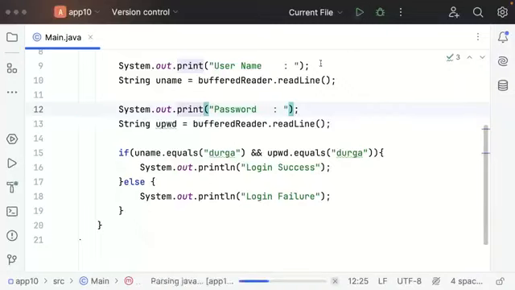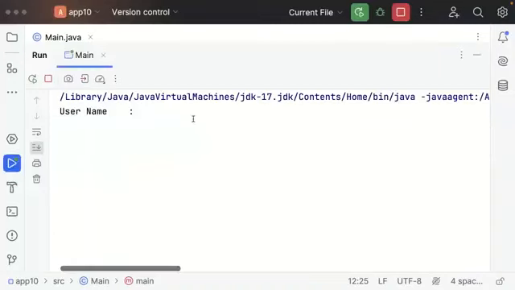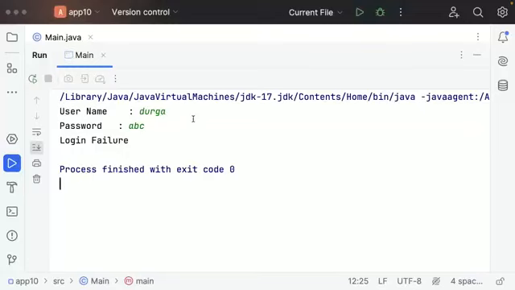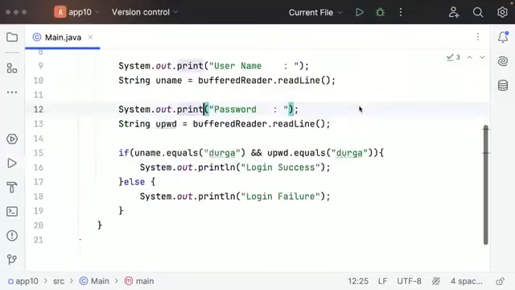Right, once again I want to execute this. I have just done a modification. Now the username is Durga. The password I provided here is ABC. Now we are getting login failure. Okay, fine.